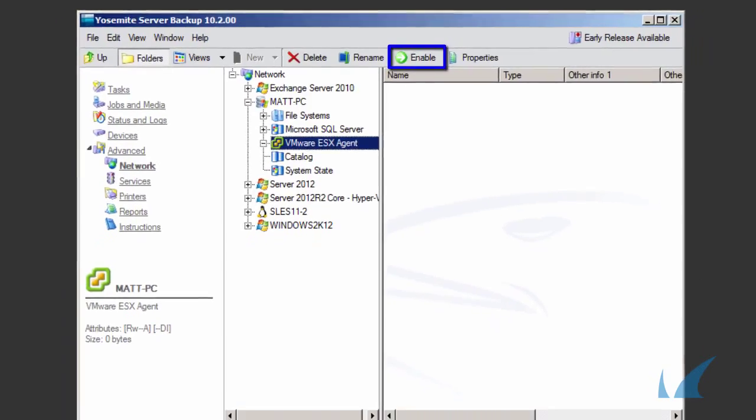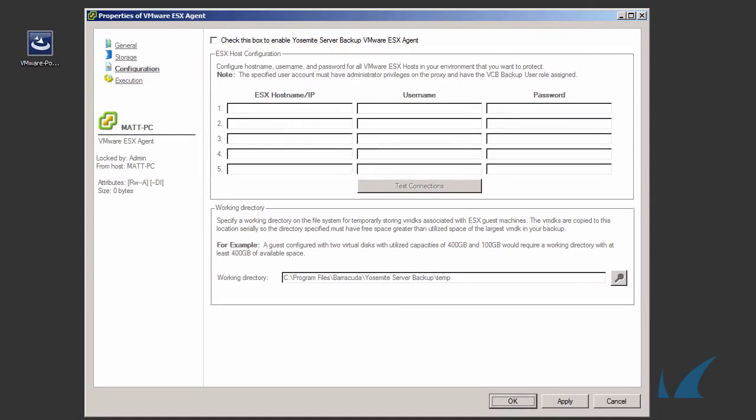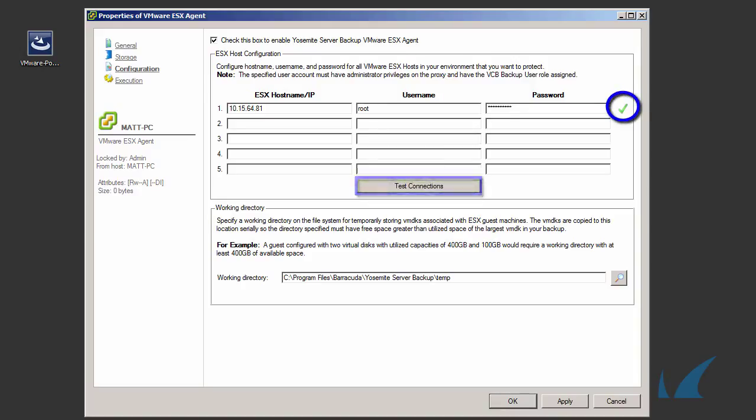So again, we'll just highlight the agent, select enable, and one more time through the process of checking the box to enable the agent, supplying the address, the username, and the password. And this time when we test connections, you can see that the agent comes back with the green check mark verifying that it was able to connect to the VMware host.